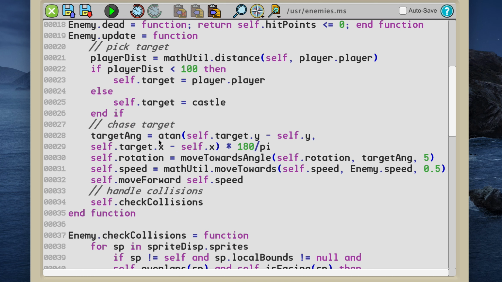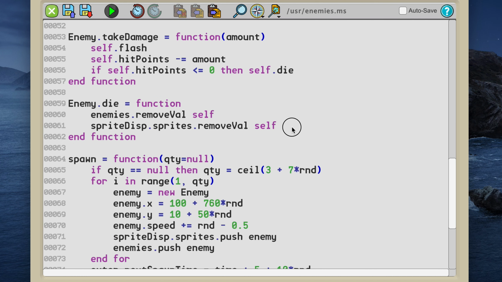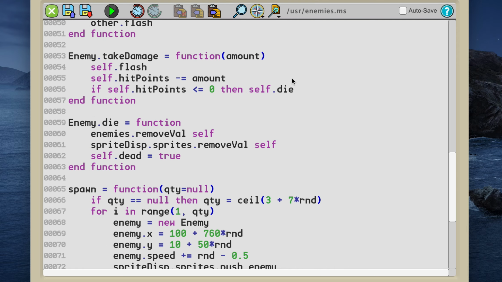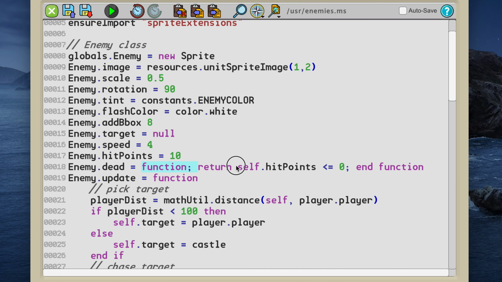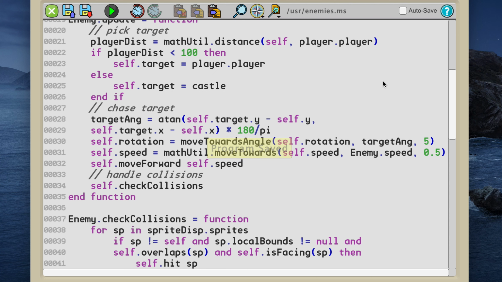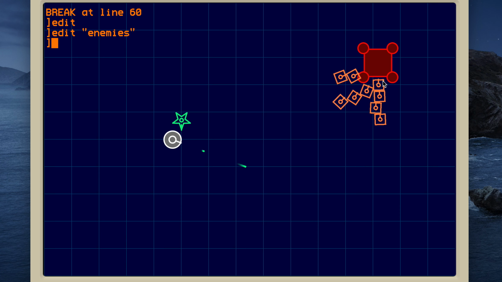Although actually, when we die, I think I'll just store that on the thing. Self.dead equals true. And if I'm going to do that, I might as well just have this be false. Be faster. Okay. So we'll know when our target is dead, and let's have both the tower and the projectiles react to that by clearing their target.